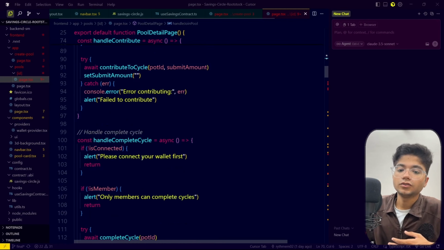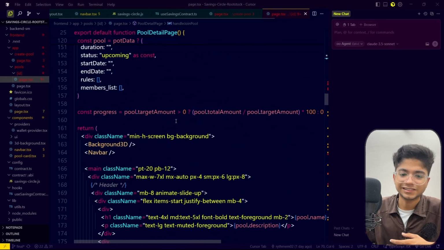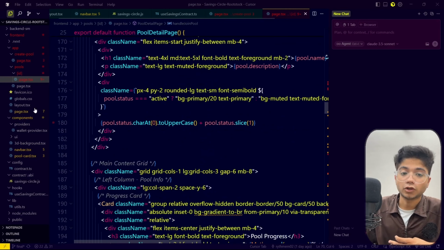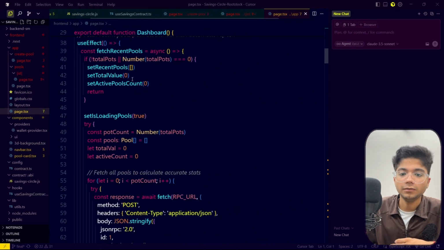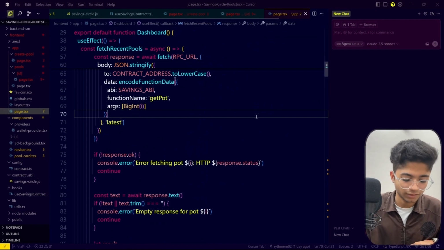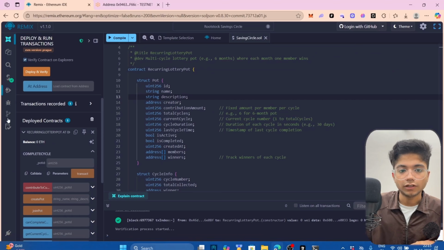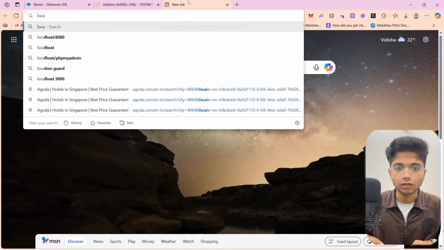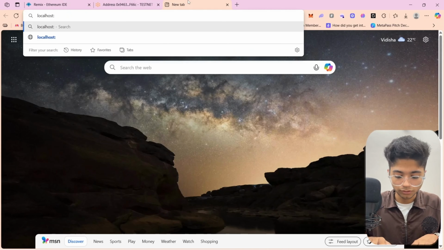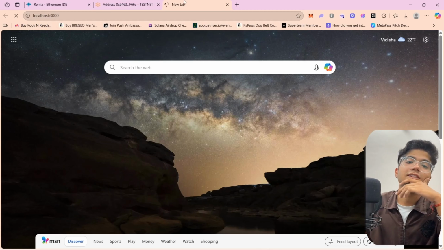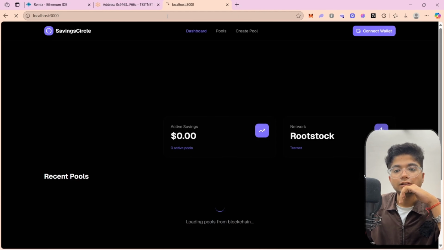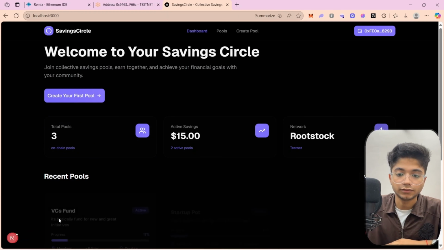And thereafter, handle contribution, handle complete cycle. All of those functions are stated in a normal JavaScript calling manner. Thereafter, we have our main page, which basically showcases the data as we discussed earlier. So you're good to go. Now we can just move onto our localhost port 3000, as it says. We just wait till it loads, and here's our good front end.